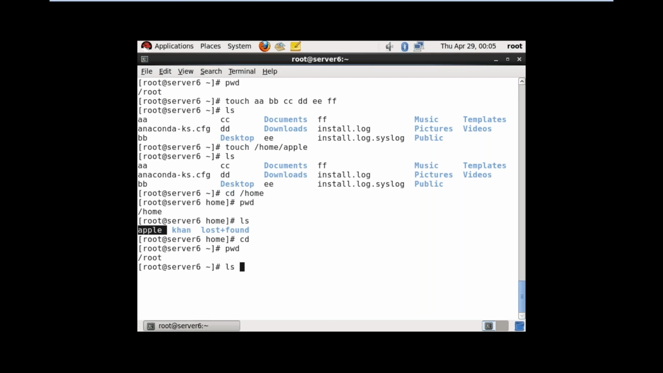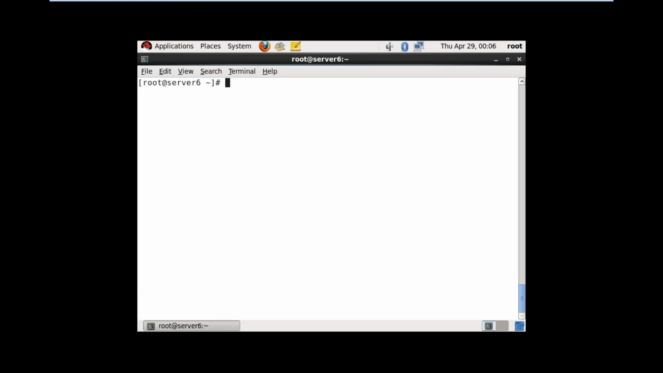ls. Previously I changed directory, then I checked. Now I don't want to change, but I want to check. ls, and where you want to check the files, under /home. It shows Apple is there. You can go there and check, or without going there also, we can check. This is the touch command.